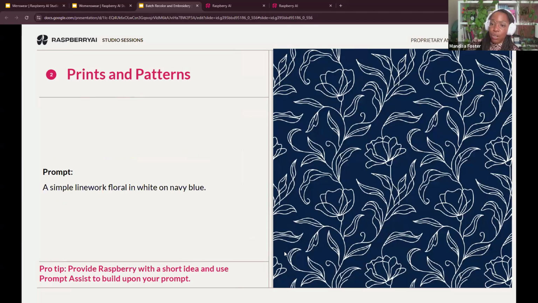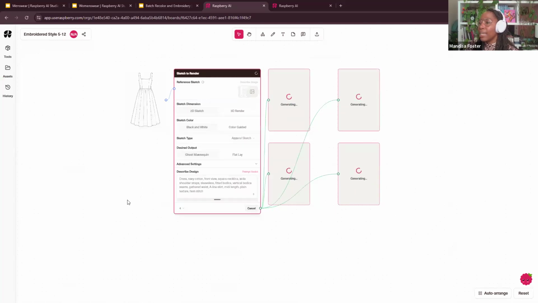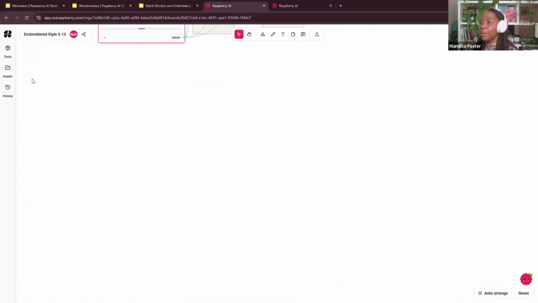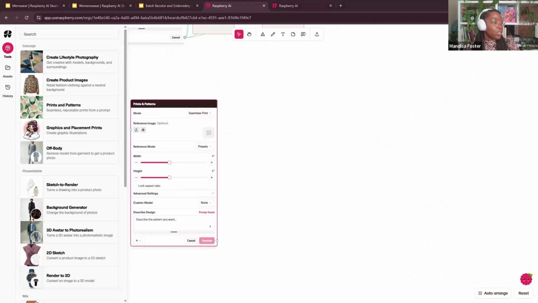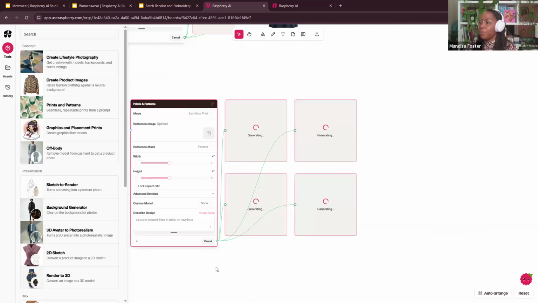So next, we are going to generate a print and pattern. You can use this prompt or use your own. You can tweak the wording or the colors. Pro tip, provide Raspberry with a short idea and use Prompt Assist to build upon your prompt. So I'm back in app and I'm going to scroll down a bit and I'm going to go to the tools and I'm going to pull out prints and patterns. And I am just going to use the same prompt that I have in the presentation, a simple line work floral in white on navy blue. And again, it's really important that your floral is quite simple because you're going to turn it into embroidery.